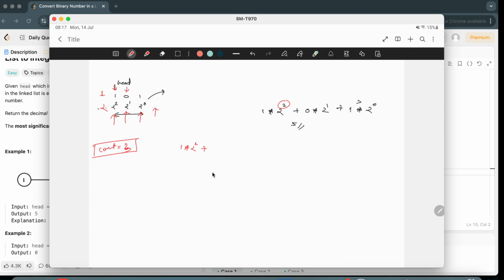The head points to this one, so its value, head dot value, into 2 to the power of 1, plus head pointing right over here to the power of 0. This way we will get the answer, right? We don't have to convert this linked list into a string builder and then compute it again. That is just holding extra storage and performing the same operation just to get the length. So we will not convert it into a string builder. We will simply get the length. Okay, this is one of the approaches.